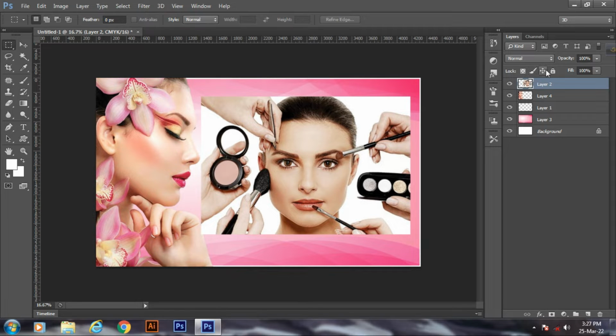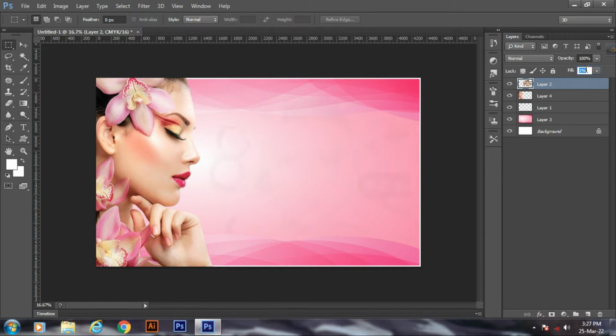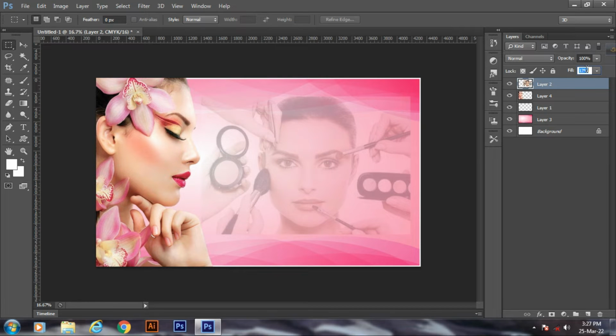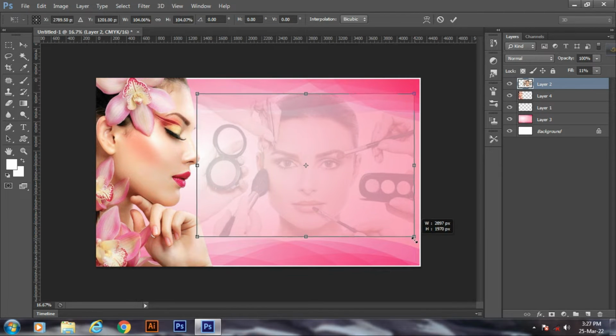Now you can go to the fill and balance opacity to 0. You can manage like this. Okay, that's fine. Now click on the move tool, Control Command T, drag like this for increasing the image, and enter.